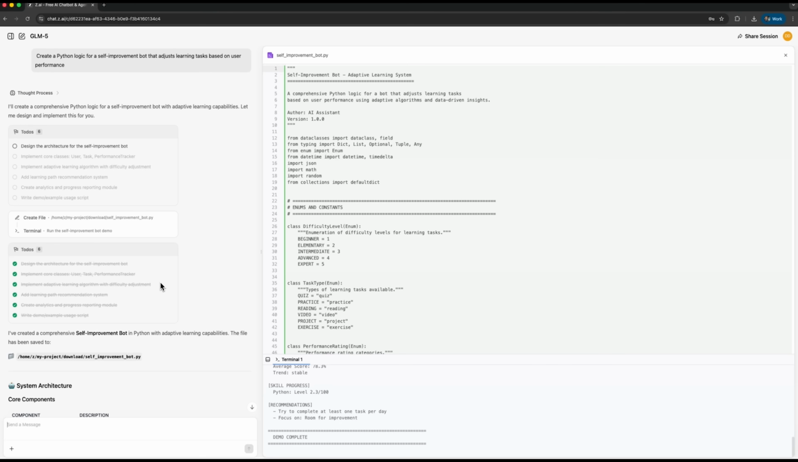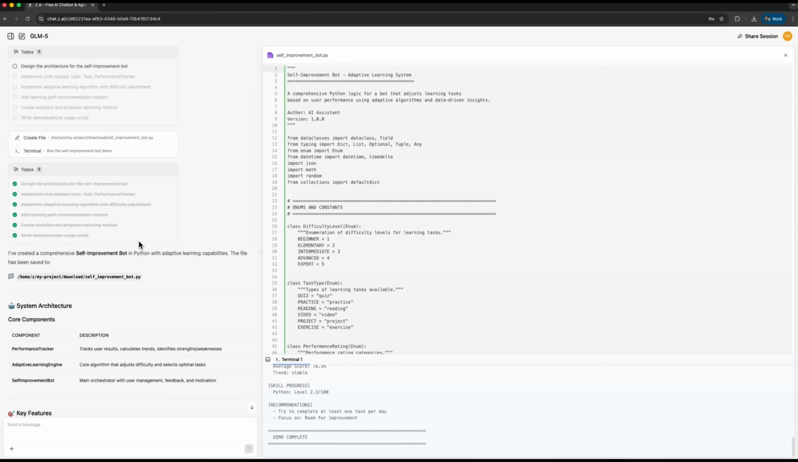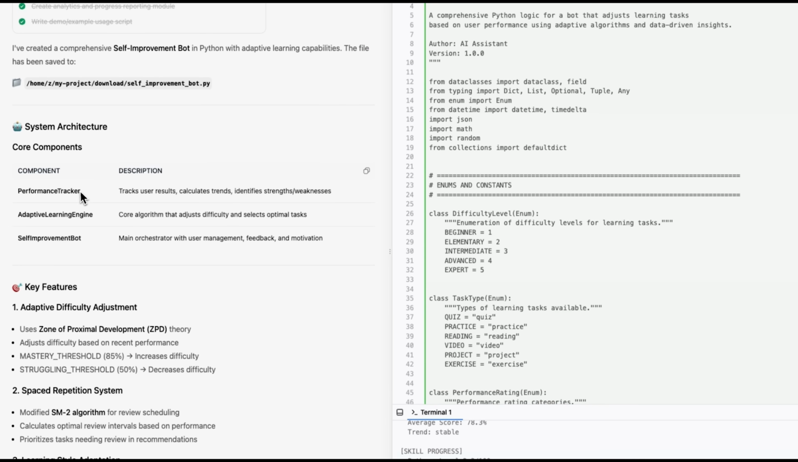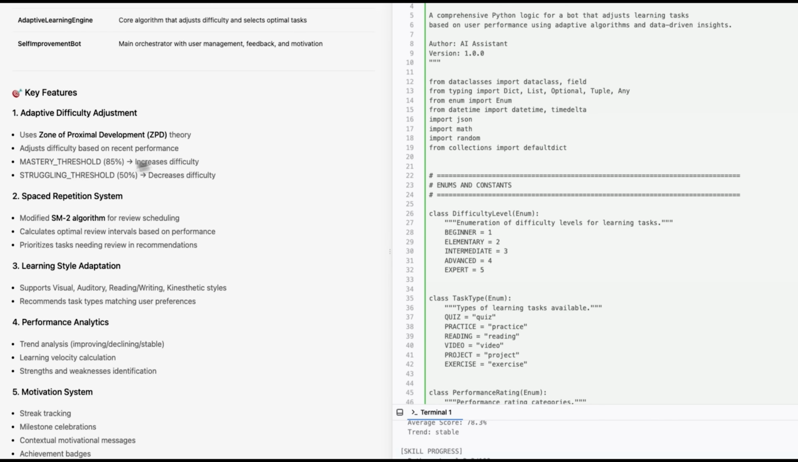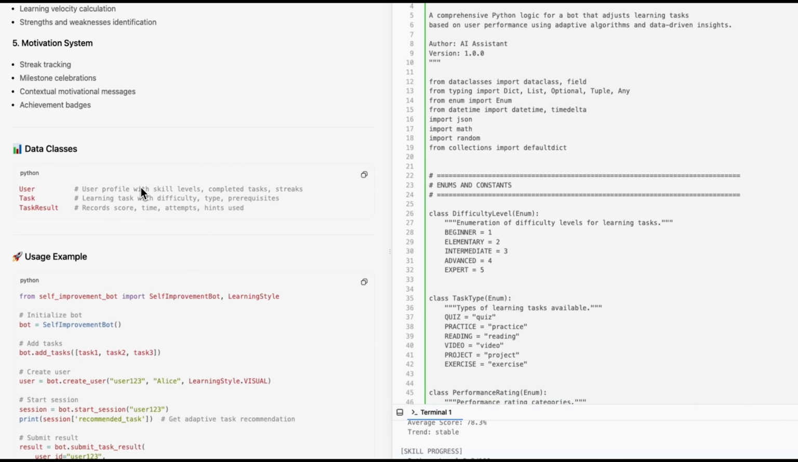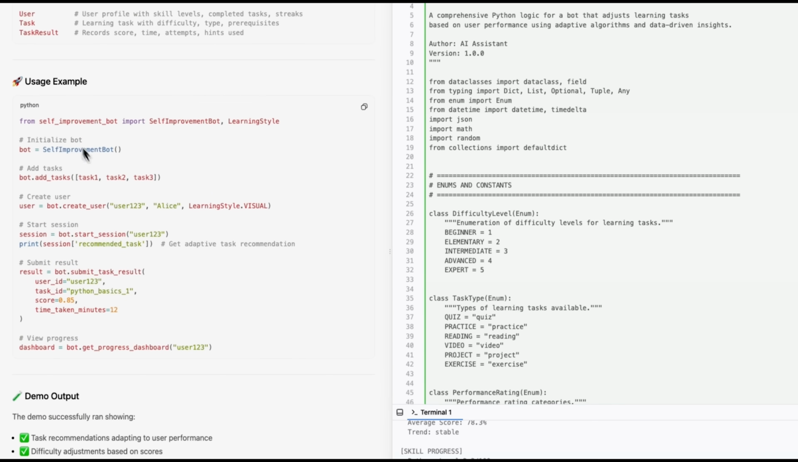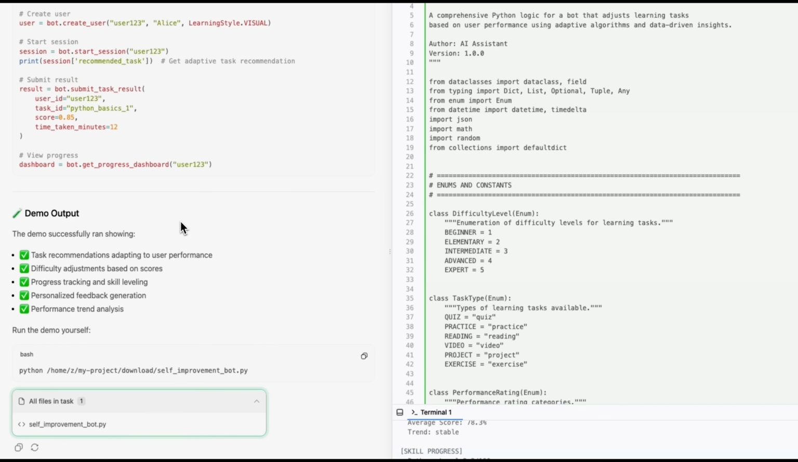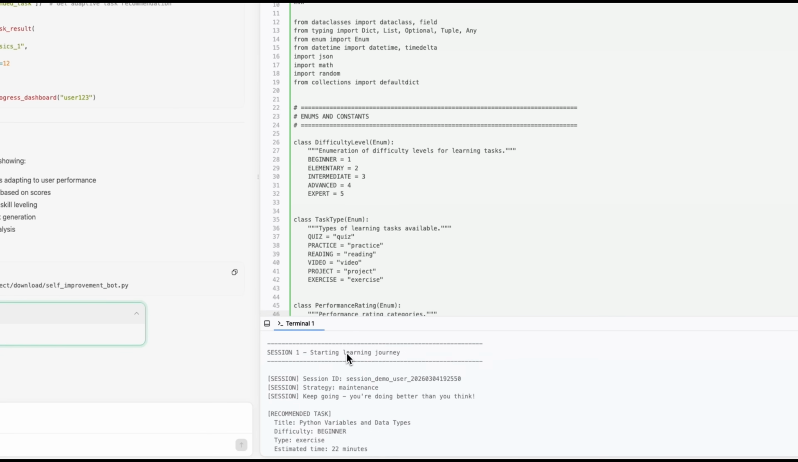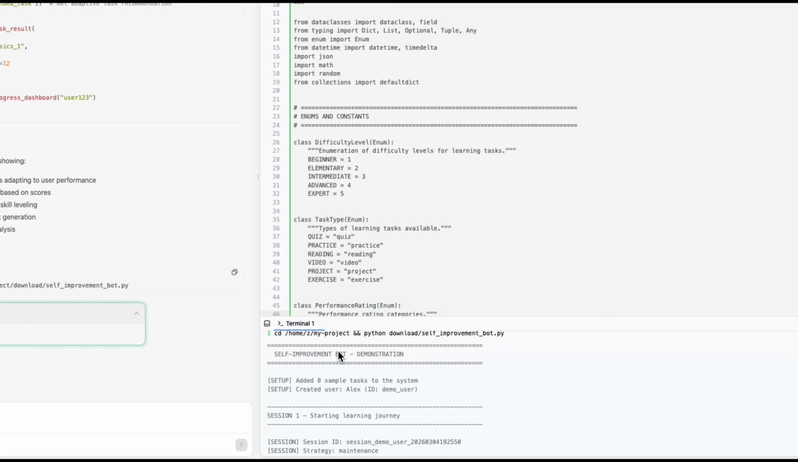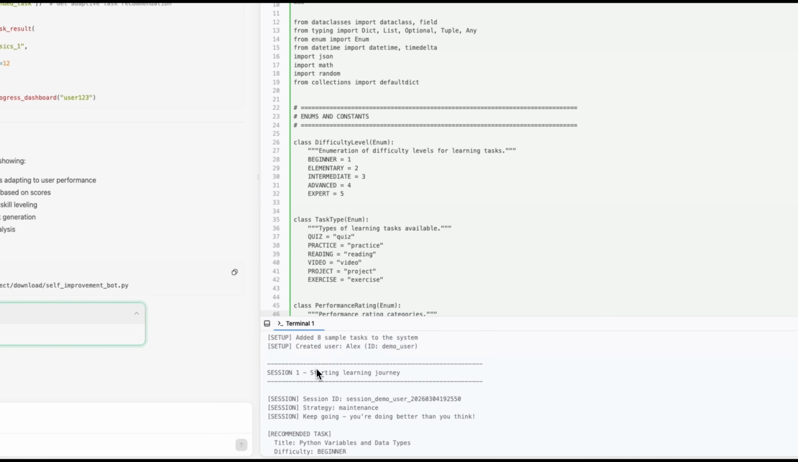Guys, now let's take a look at the results of the model. Right in front of us is a ready-to-use Python file containing the logic for our smart bot. The tool has outlined the system architecture, including the core components, key features, the classes it uses, and even a usage example. It also gave us a demo output in the terminal, showing a live session with the user and which samples are being used. Essentially, the platform not only created the project, but also ran and tested it for us, handling everything from creating a user to delivering the learning results.